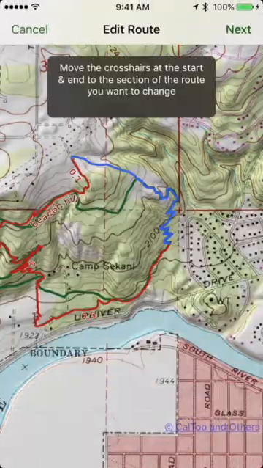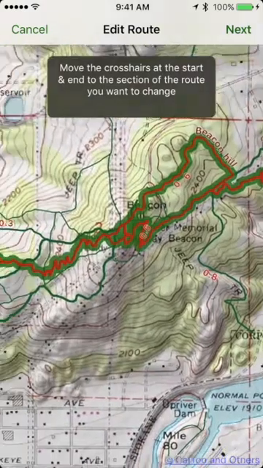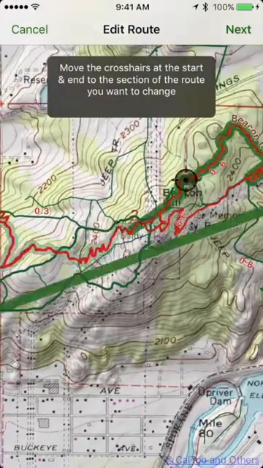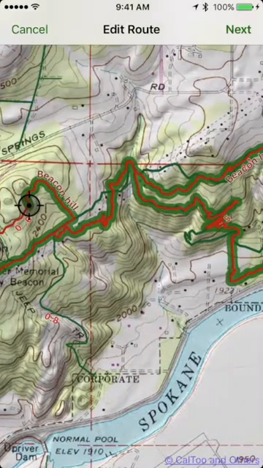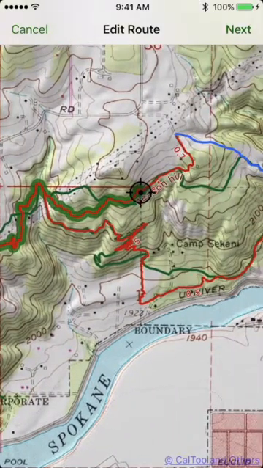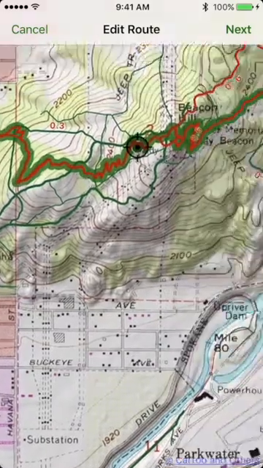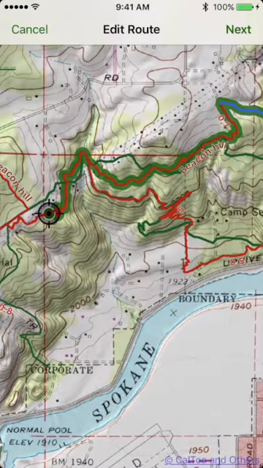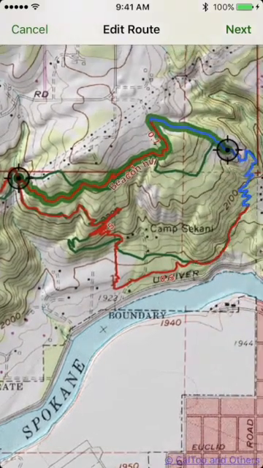When we choose to change a section in the middle, we have the same selectors again, but this time the selectors are going to pick the section that we want to change. So let's reroute a section along the top here. I want to reroute this top section up here and take a look at what the distance would be like if I chose a different route along the top.